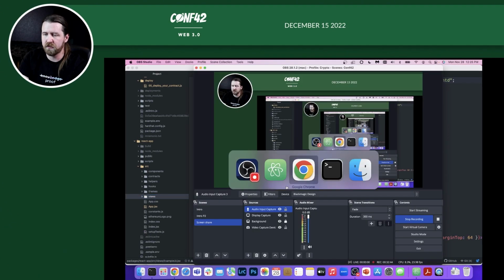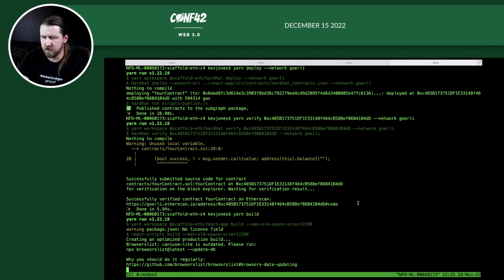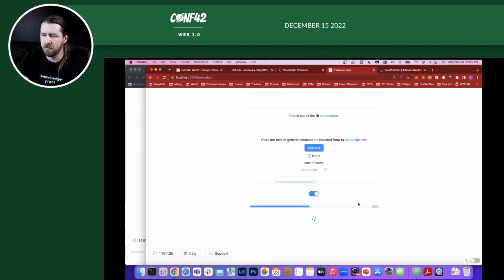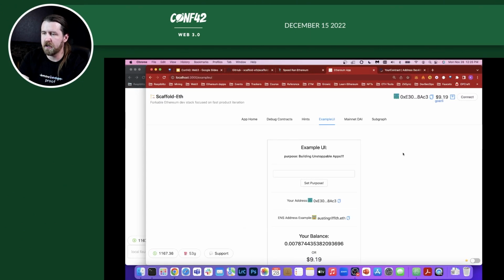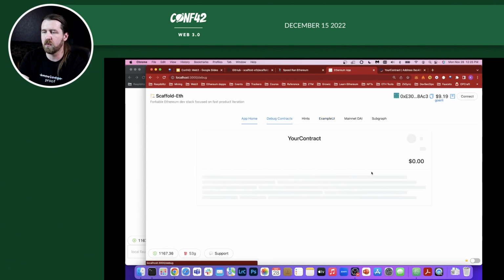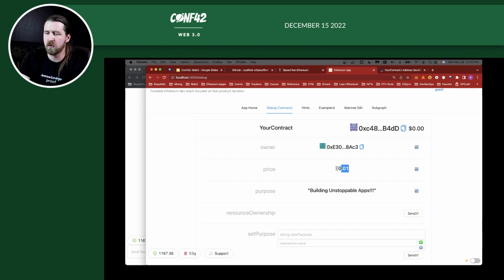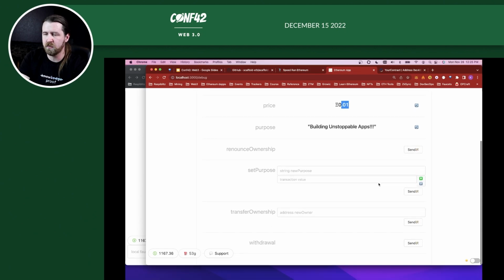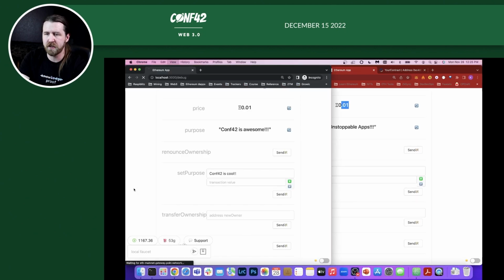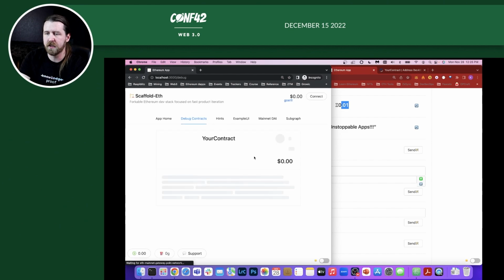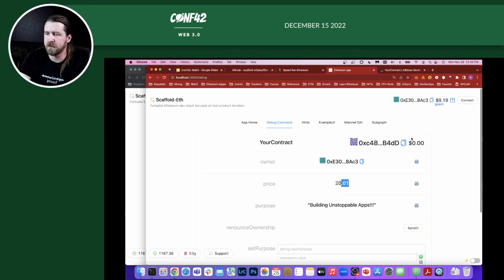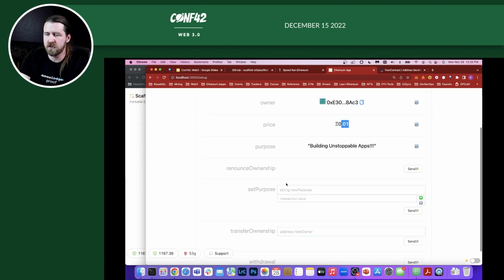So let's see if our build finished. Not done yet, but that's okay. Let me go back here real quick. Let's make a change with our smart contract while we're waiting. So here we have our smart contract. It requires 0.01 ETH. So let's go ahead and send some value in there. Let's do it over here from the incognito one. Oh, we can't do that one because we have no ETH there, but this one we have some ETH in here. So let's do Conf42, exclamation mark, send some value, translate it, hit send.